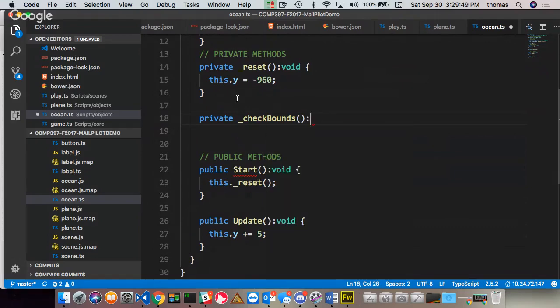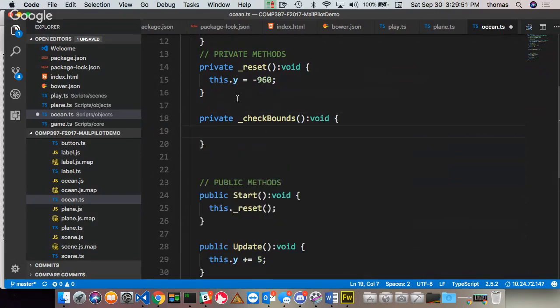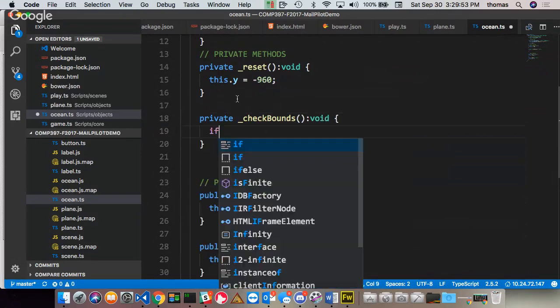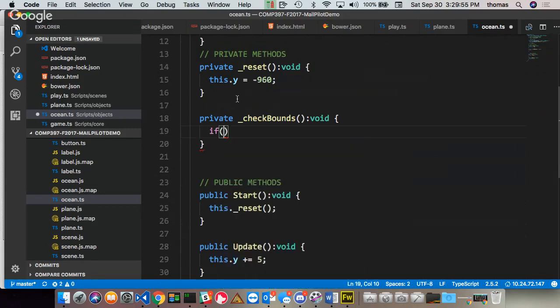Now my check bounds method is going to be different. This check bounds method is going to say, well, if my y coordinate, this dot y, is greater than or equal to 0. And the reason I'm saying greater than is because you never know, it might go greater than 0 as it continues to scroll.